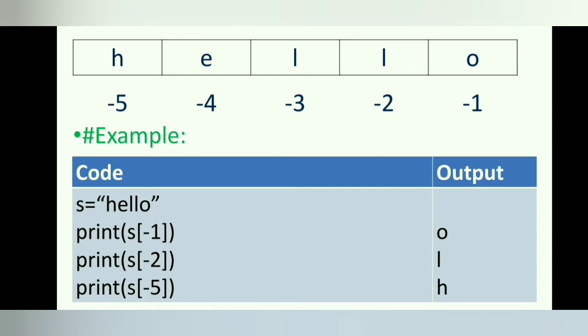Here minus 1 refers to the character O. Minus 2 refers to the second last character L. And minus 5 refers to the first character of the string H. So the output will be O, L and H.